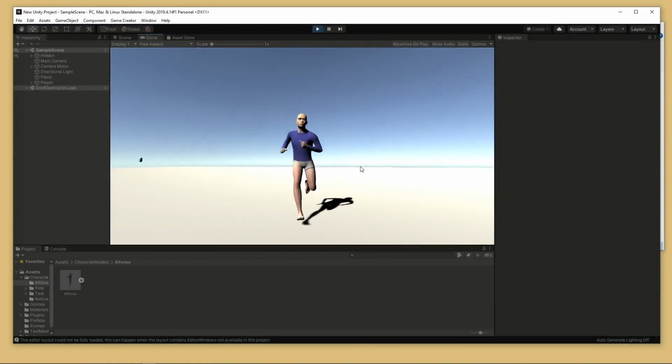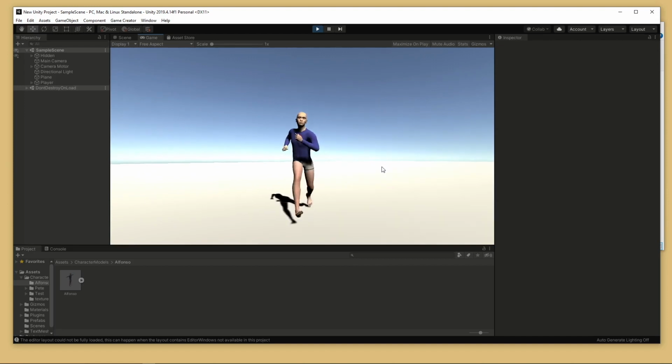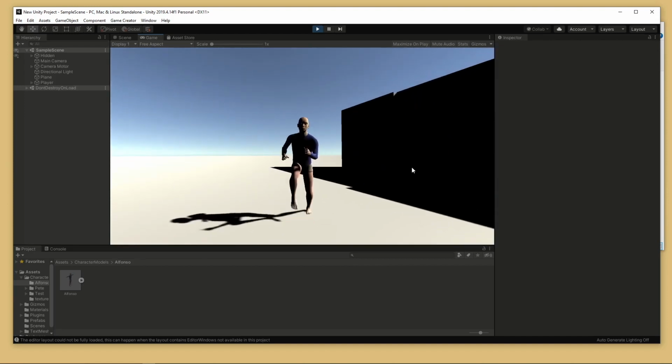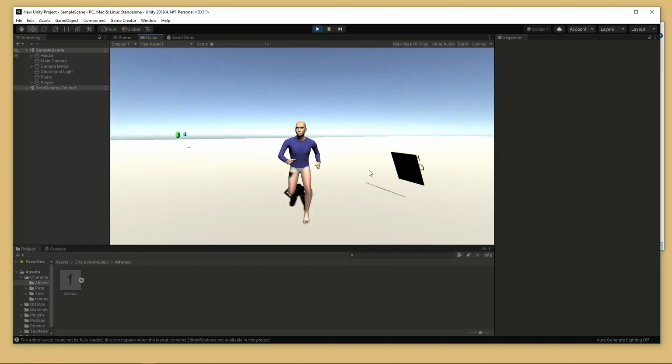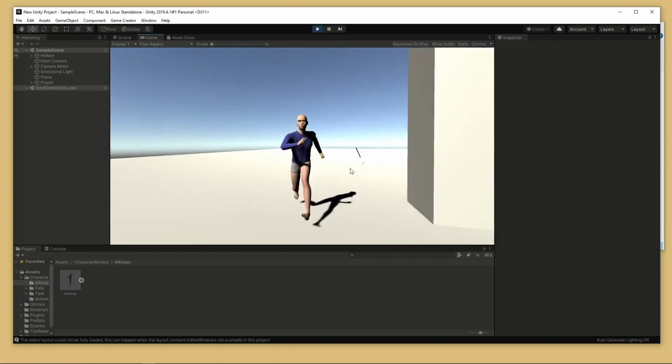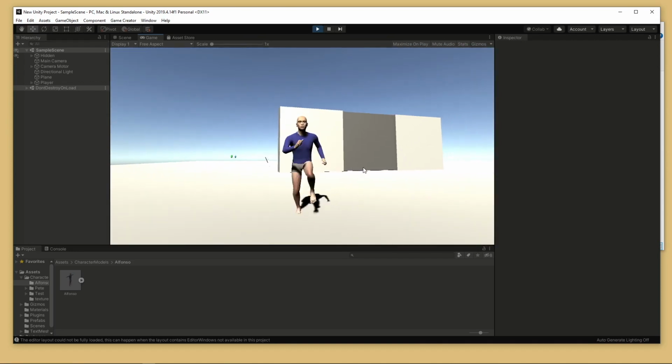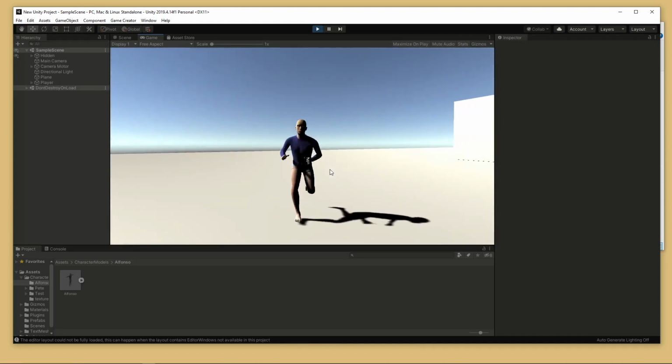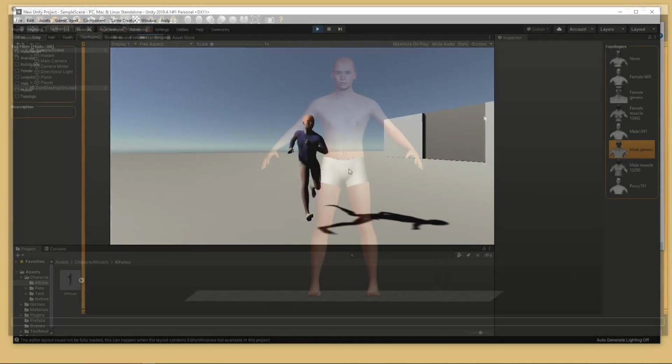Hi folks, we're going to make a custom character with very basic custom clothes using Make Human and Blender. Both are free, open source programs in which you can create characters that you are free to use in games, including commercial games. Let's get started.